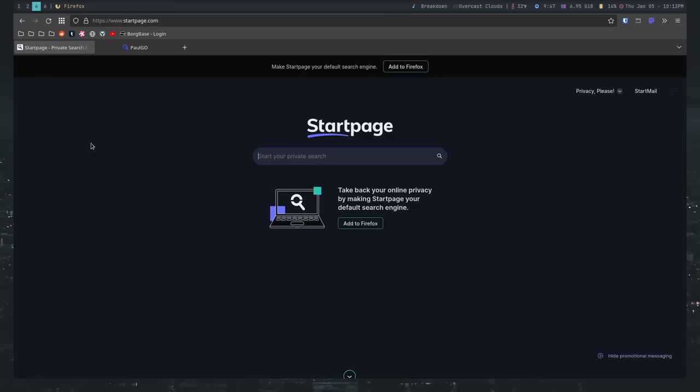The third one on the list is Startpage. Now, Startpage is an interesting search engine in that it's not actually a search engine at all, but instead is a front end for Google. All it does here is it does your searching for you and obfuscates your data so that you don't have to worry about Google stealing it. That's really all it does. So of the ones that are on this list, it has the best search results out of all of them.